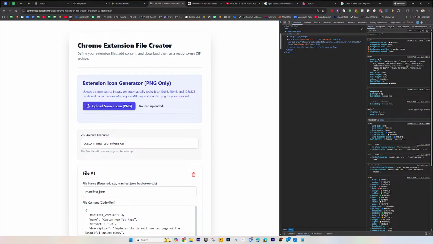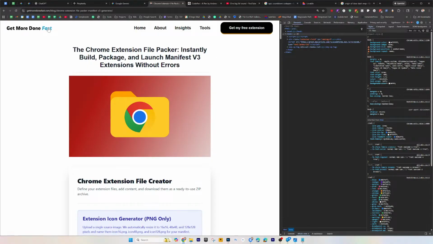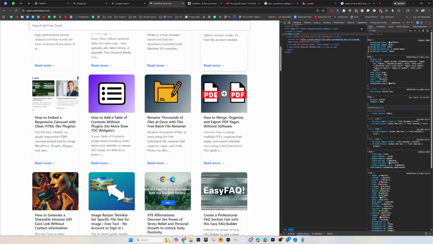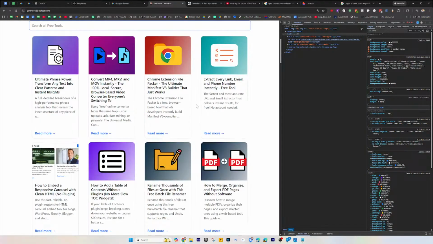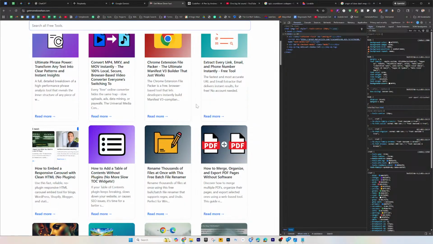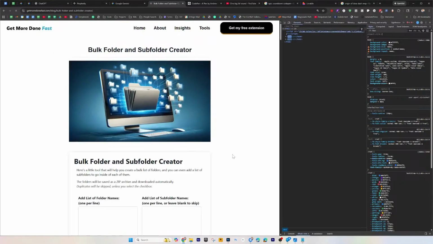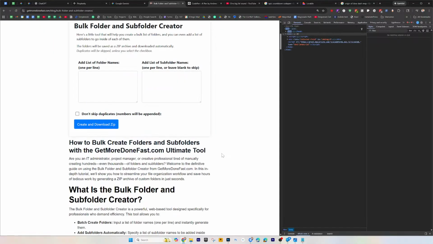Put it in front of anybody. Put it in front of at least one person, starting with yourself, and then go from there. And like each of these applications that I've built, these are all just very simple web apps. And even still, the most popular of my applications are the most simple ones. Like this bulk folder and subfolder creator. This is one of my more popular apps.